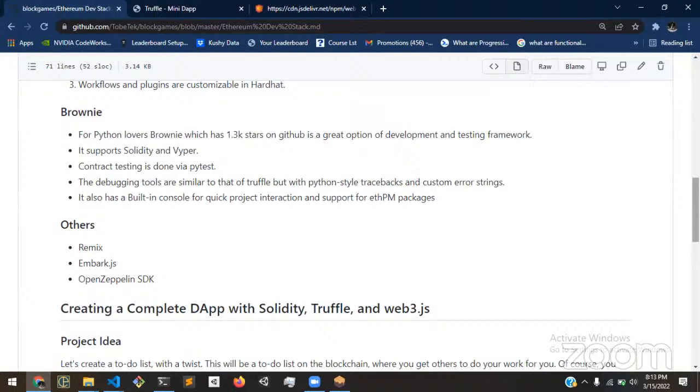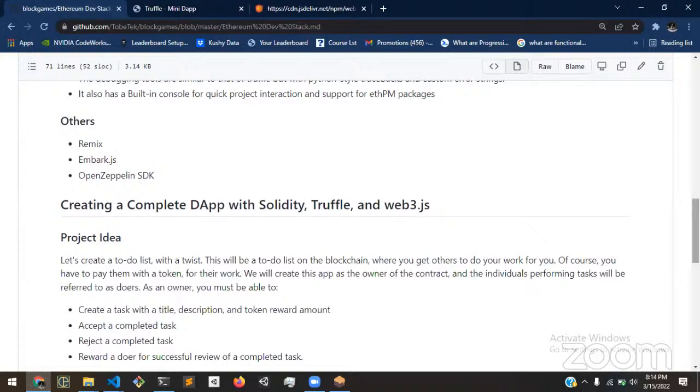We also have some others. I'm sure most of you are familiar with Remix. Remix is a browser-based IDE that allows you to compile and deploy right in your browser, basically. Another example is Embark.js, another development framework that also handles compilation and deployment. On top of that, Embark.js also allows us to create our dApps or user front end right within the framework, so it supports creating user UIs. Then OpenZeppelin recently released their own SDK for creating contracts and deployment, basically. So those are some other frameworks on the market.